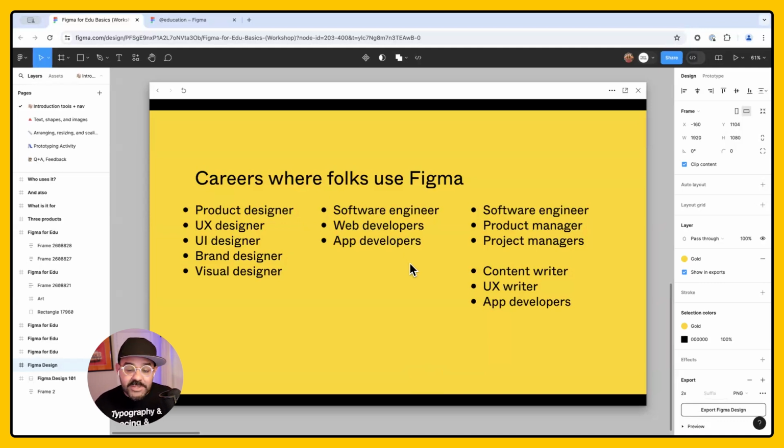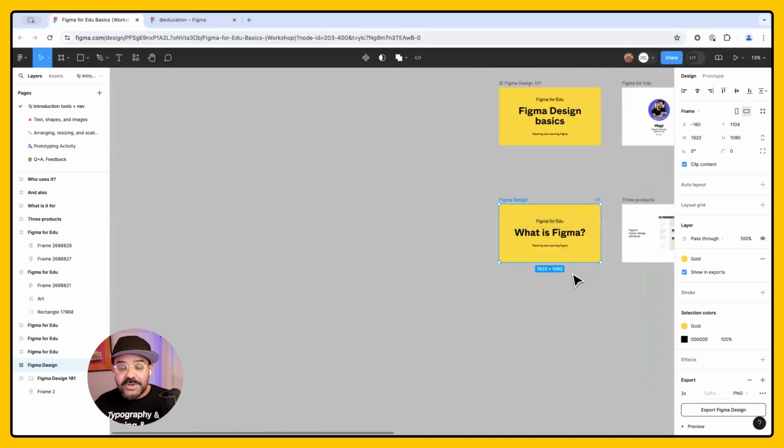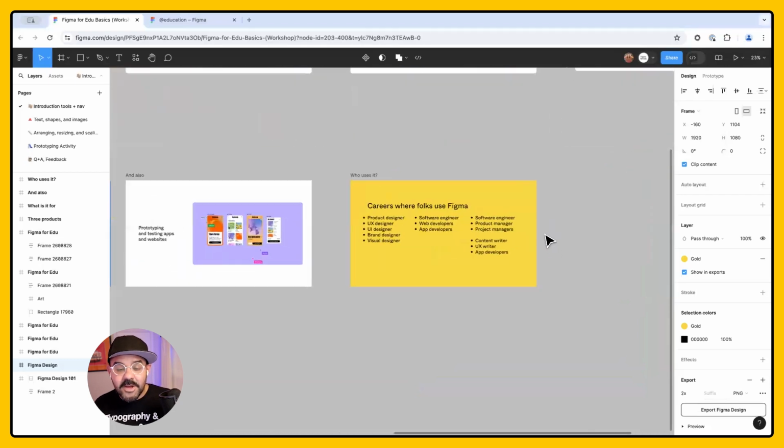Also, software engineers, web developers, app developers, they're going to collaborate with designers in this space to work with one another. We have software engineers, product managers, project managers, writers, and they're going to come together to kind of produce and polish and kind of converse on these things.